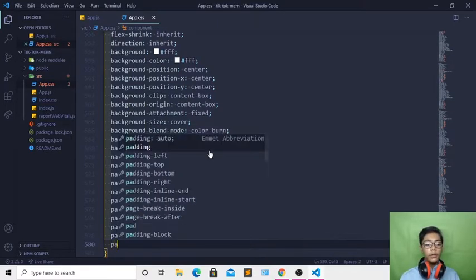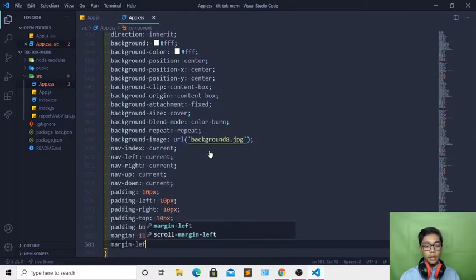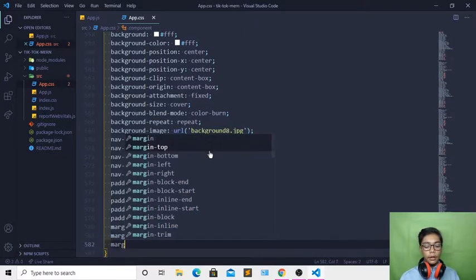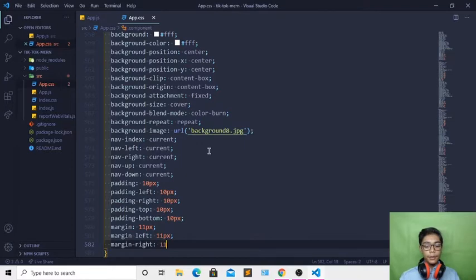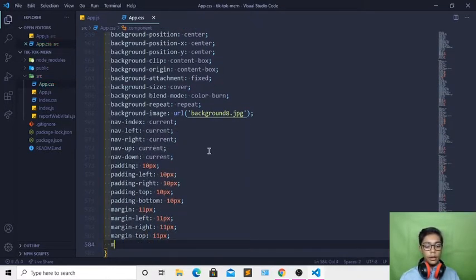Now here, when you've done that, I will be writing margin, which should be 11px. So I will be writing margin: 11px, create margin-left, which will be 11px. Then I'll be writing another thing, which will be margin-right, which will be 11px. Then create margin-top: 11px. Then I will also be writing margin-bottom, which should be 11px here.